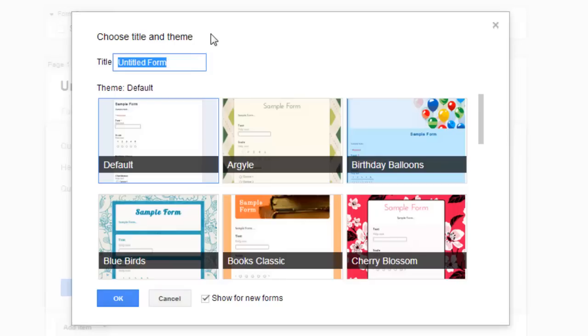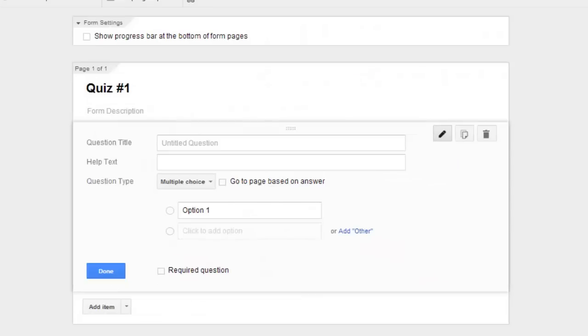Okay, and you see a dialog box pops up, and it gives us the option of naming the form. So let's name this form Quiz Number 1. And I'm going to choose the default theme here and click OK. So once we've chosen the default theme, we'll be able to start making our quiz.